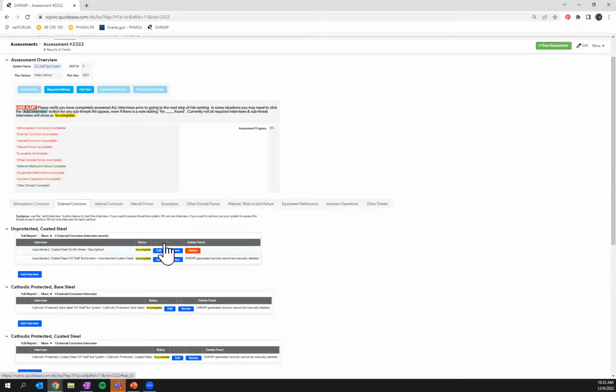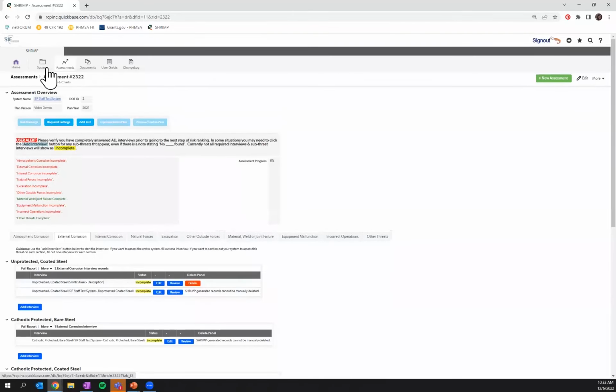You may also note that I, as a user, because I subsectioned out for Smith Street, am able to delete that added interview. I am, however, unable to delete the baseline unprotected coated steel interview that was generated by the tool because I indicated that I had mains and services that were unprotected coated steel in my system information.